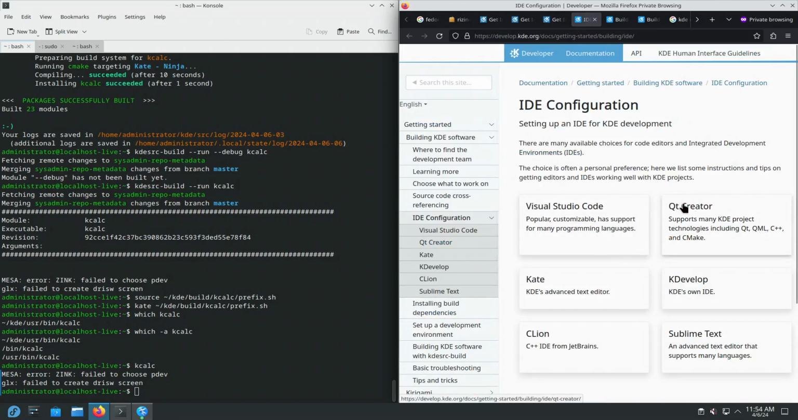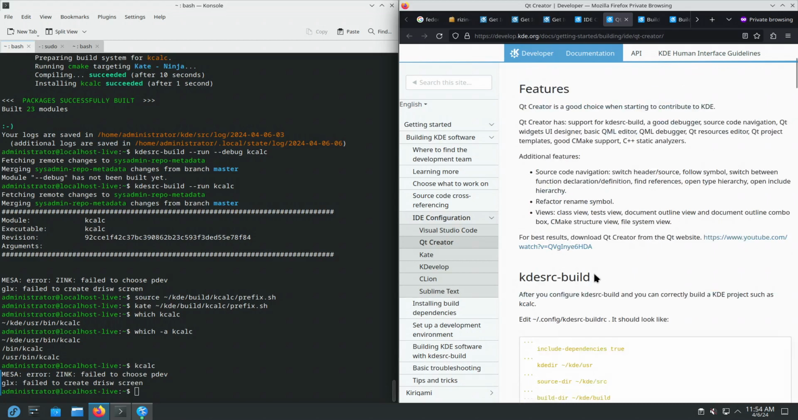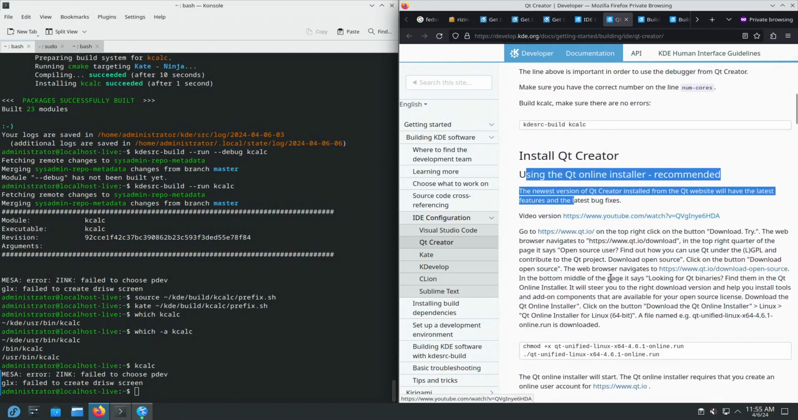Okay, the recommended one by me at least is Qt Creator, and I recommend that you use it at least for 80 hours so you learn to use it correctly, how to install it correctly, how to build a KDE Git repository using kdesrc-build correctly, and then how to load into Qt Creator that KDE Git repository that was just built by using kdesrc-build. And I also recommend that you use Qt Creator, the latest version from the upstream, which is the qt.io website. Okay, so I recommend using the online installer.